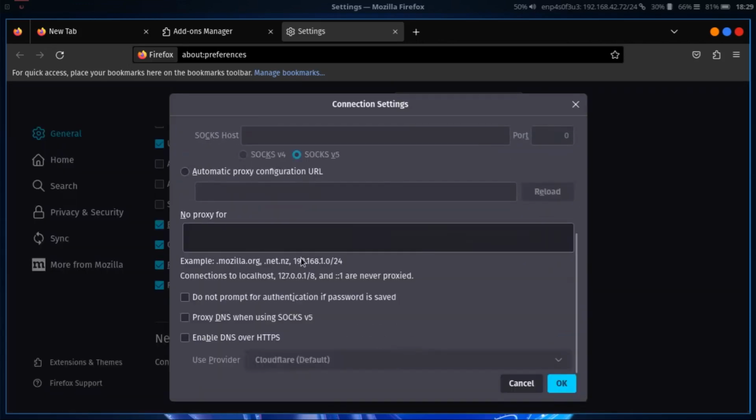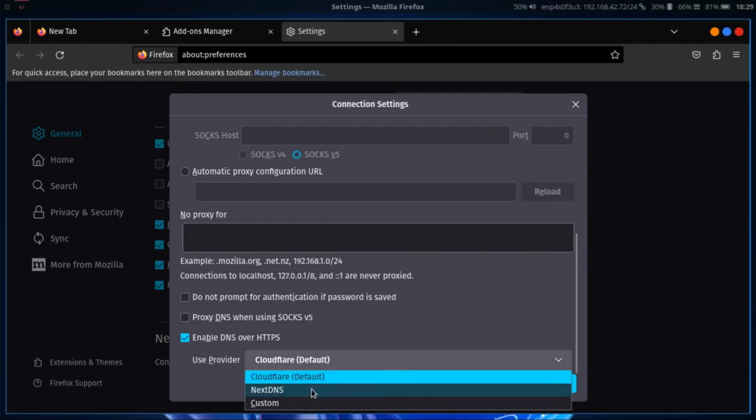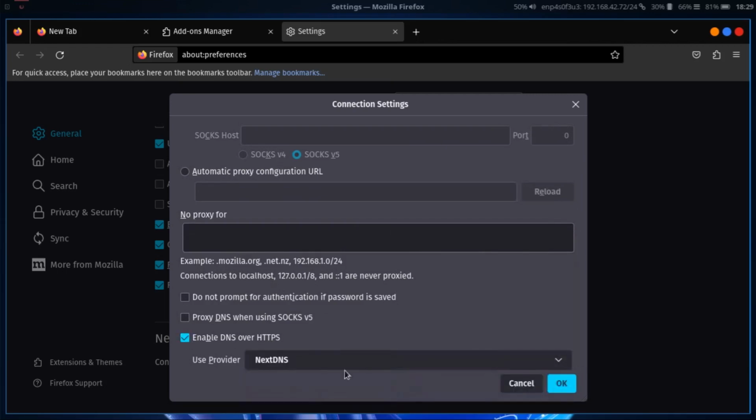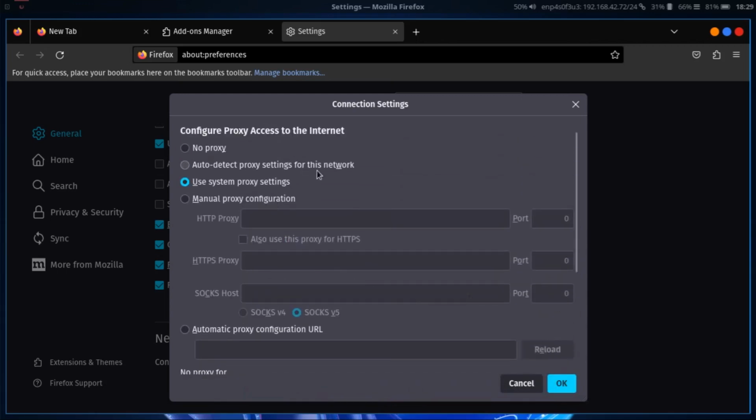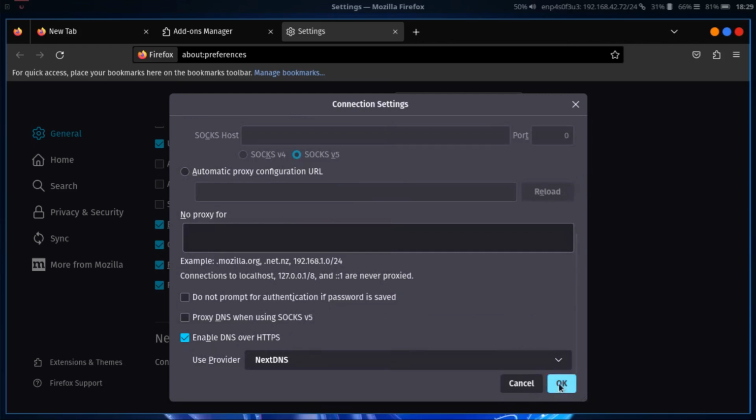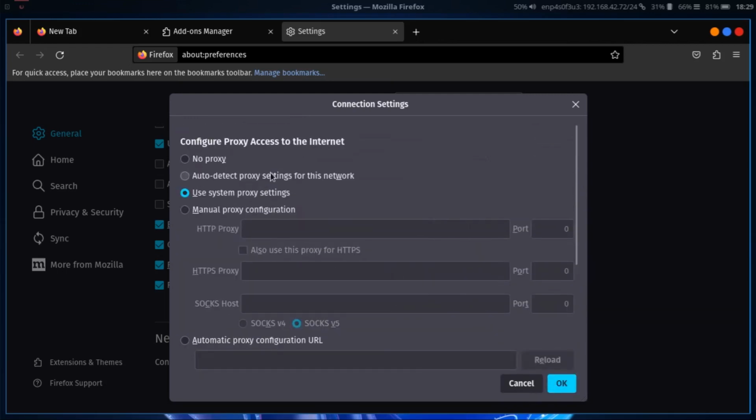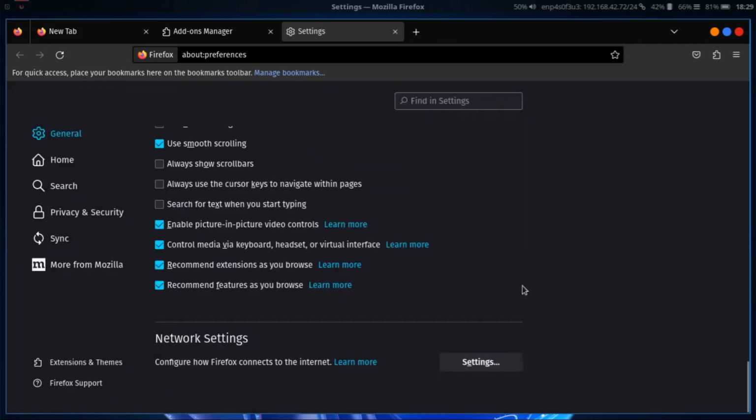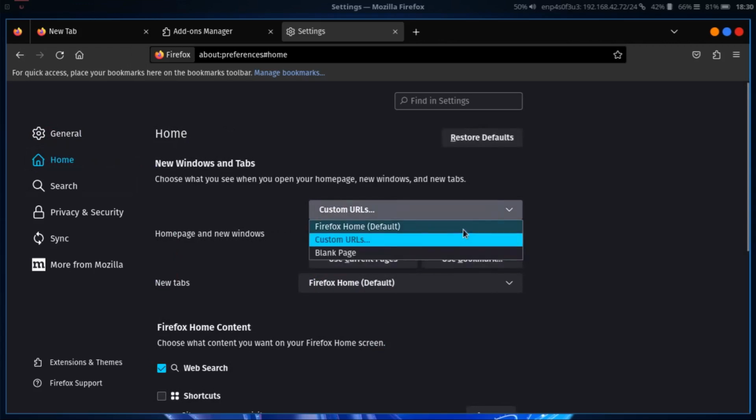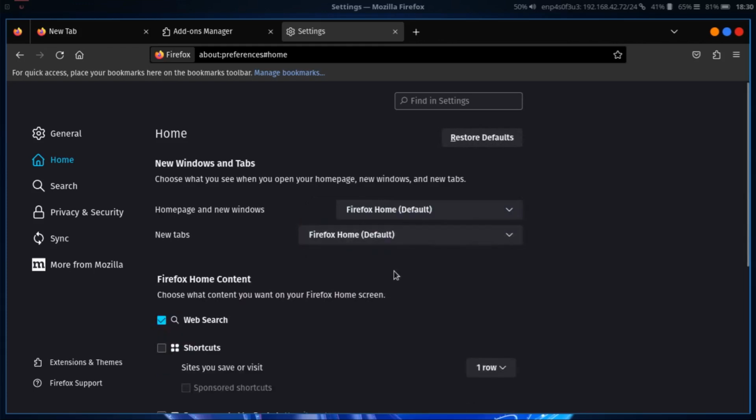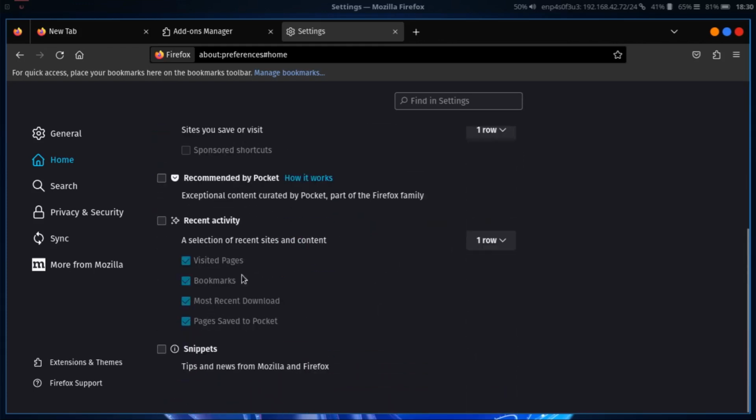In settings, enable DNS over HTTPS, and I need to use NextDNS as my DNS provider. Is there anything else I'd like to change? No. So that's DNS over HTTPS using NextDNS. Home, no, actually the Firefox default will be fine for me. So Firefox default it is.